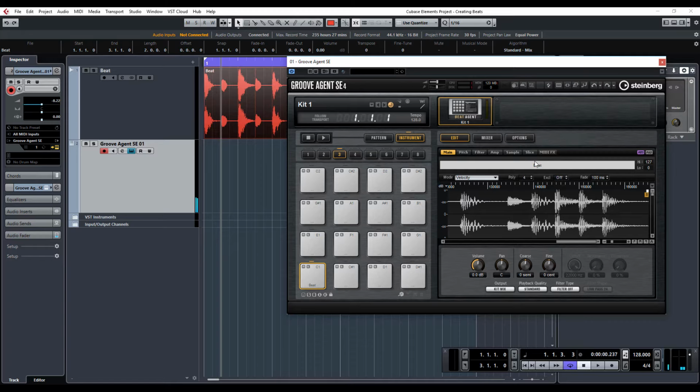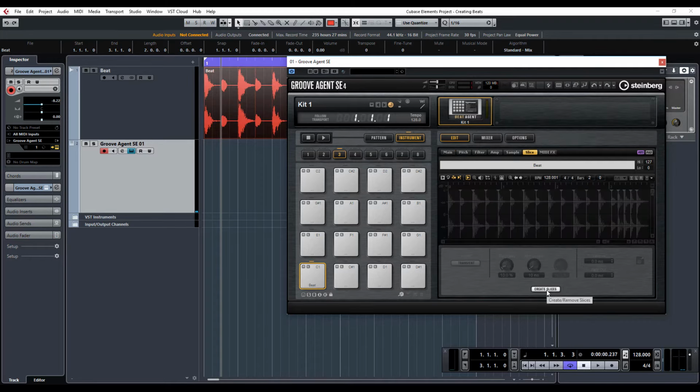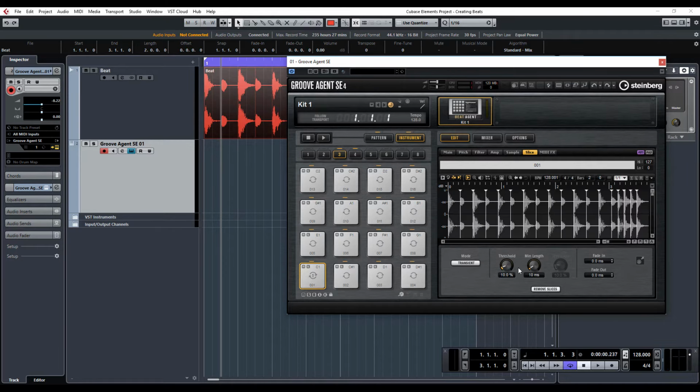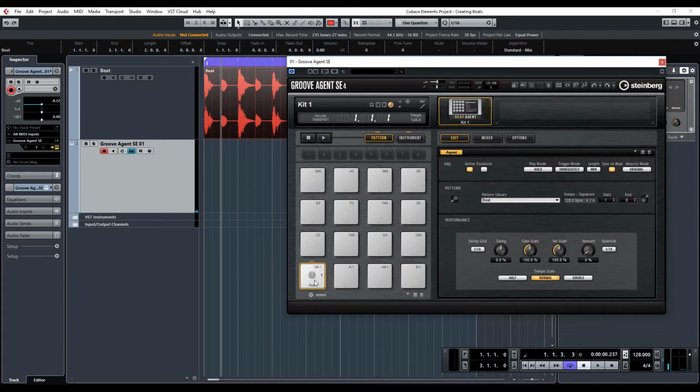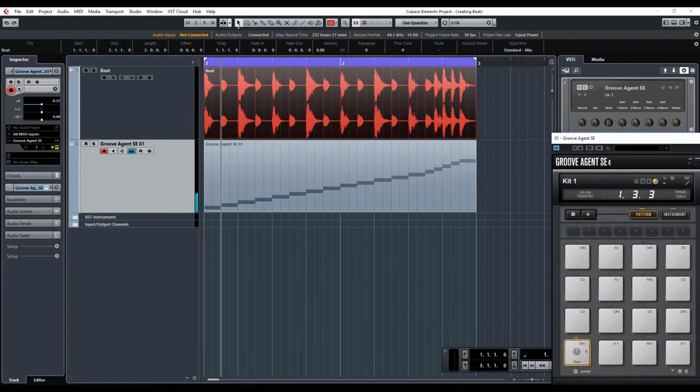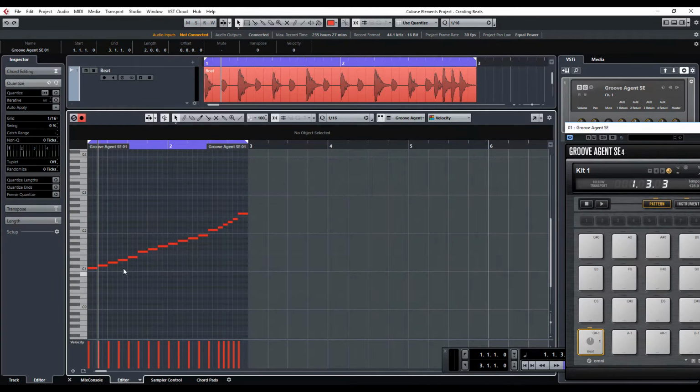What we're going to do is go into the slice menu, and we're just going to create slices. And what that's done there, you can see straight away, is it's sliced all the audio up and put it onto individual hits. And if we go to the pattern menu, what we can do now is actually just drag this beat across. So what we've got here is a representation of each one of the samples mapped across via MIDI.